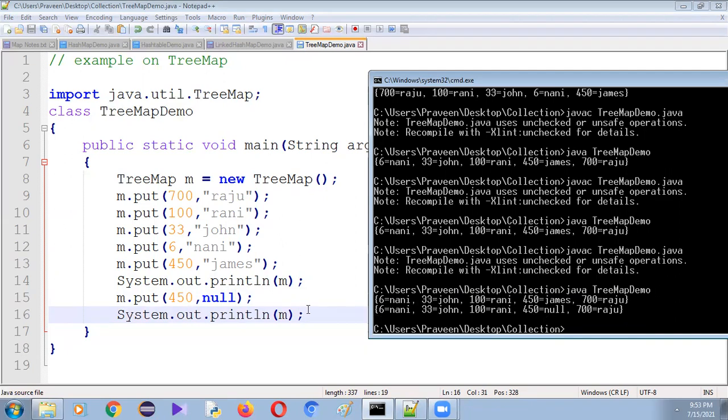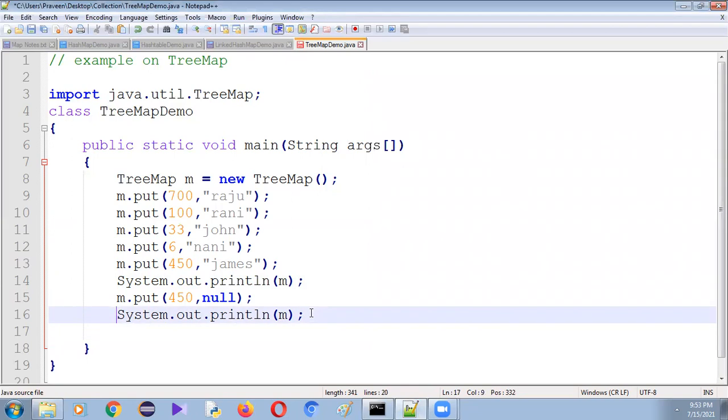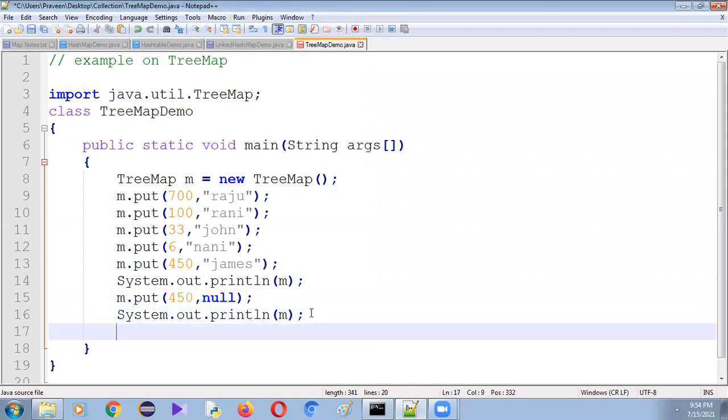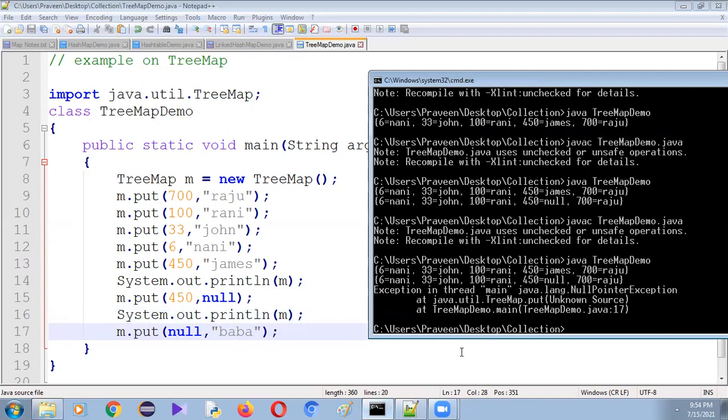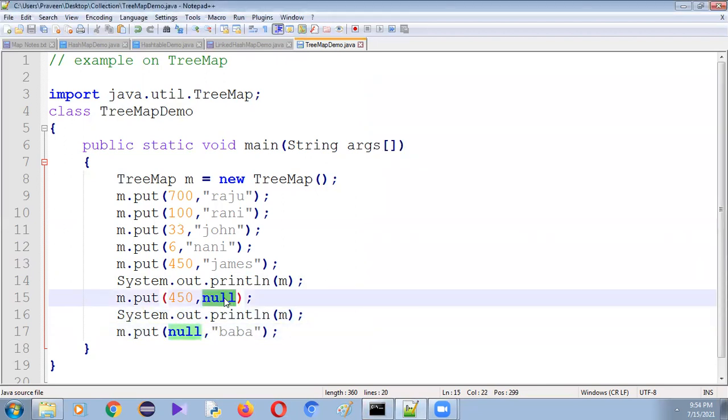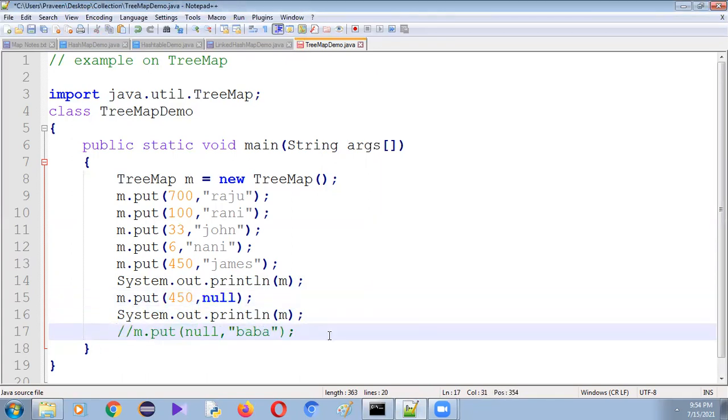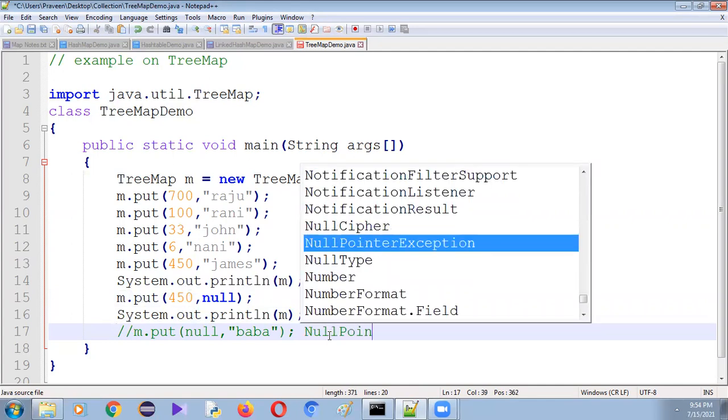Next one. m.put, let me try to insert a null key. Let's check what happens. Can you guess what happens? It will raise the exception called null pointer exception. So in TreeMap we can store null values, but null keys we cannot store. If we try to do it, it will generate the exception called null pointer exception.